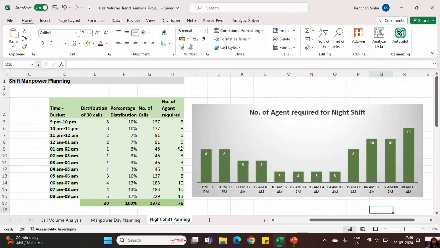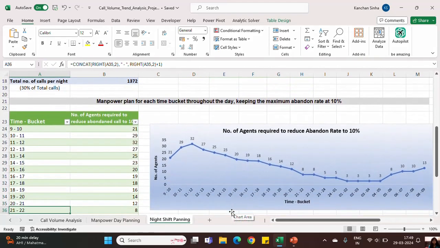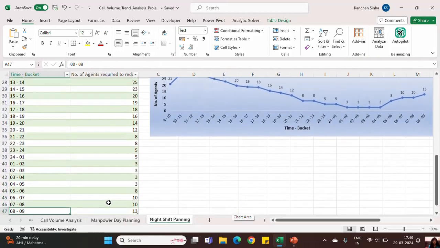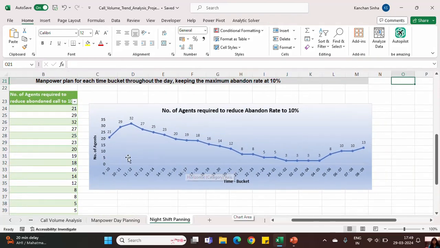In the graph is the same representation, the number of agents required in the different time slots. This is only for the night shift. If I calculate the manpower for the whole day, starting from 9 a.m. and ending with 9 a.m., here is the graph that describes the number of agents required in different time slots.